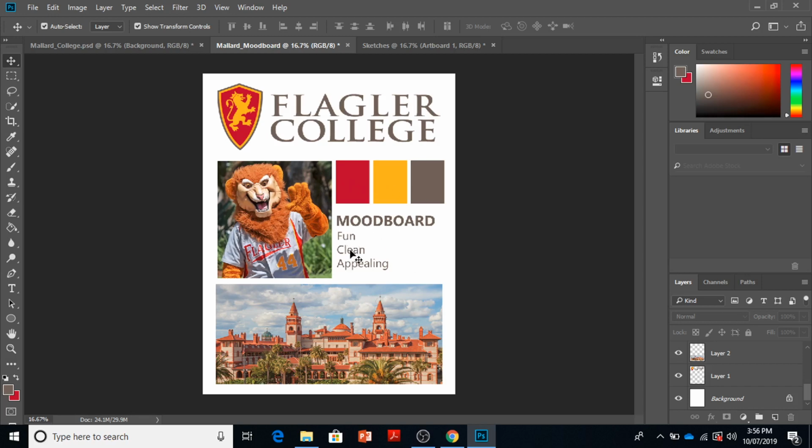I've added font types. I decided to go with the sans serif font to pair with the serif font of the collage. And for my title, I went with a bolder look and then a regular for the body copy. I also added my words. I want it to be fun, clean, and appealing.